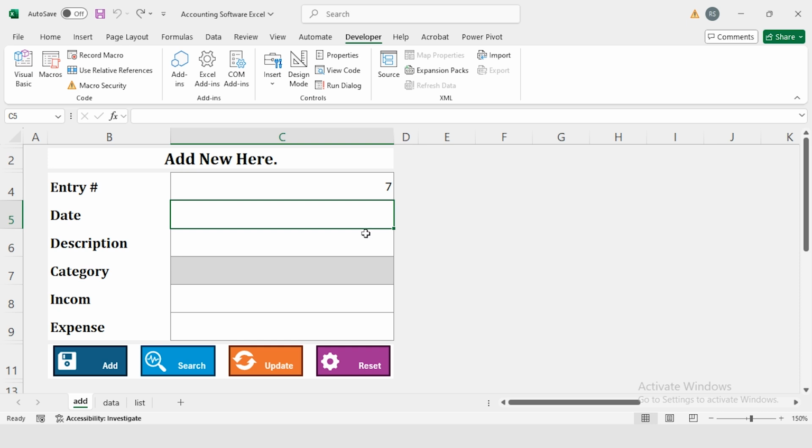Imagine you have a huge accounting database with thousands of records and you need to find details based on an entry number. Instead of scrolling forever, we'll create a simple VBA search function to instantly fetch the data. Sounds cool, right? Alright, first step, we record a macro.